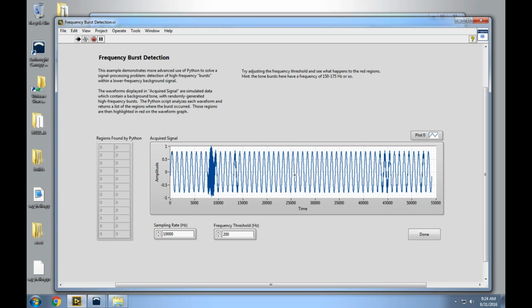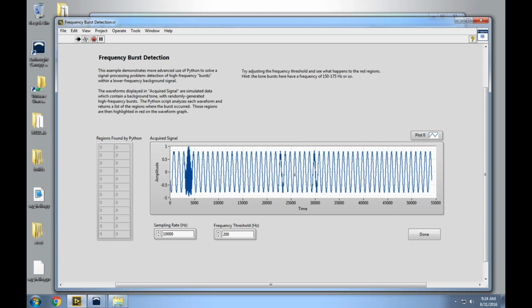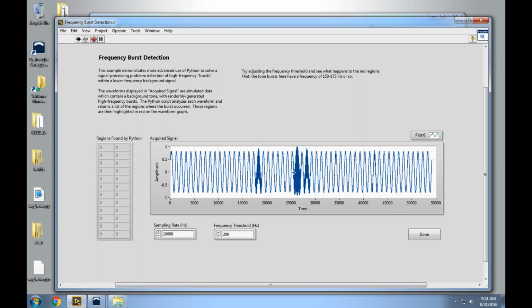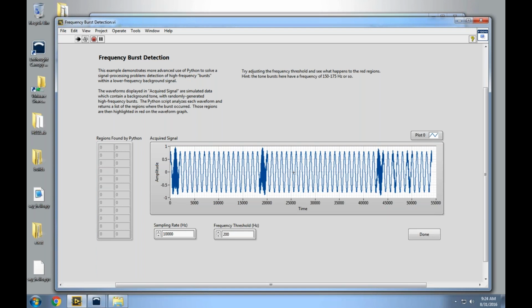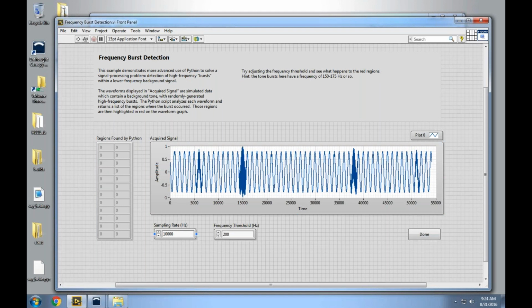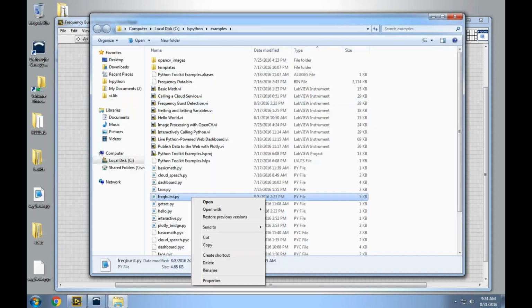And so what I'm going to show you guys is an example Python script where we take this data as an input, and then we use the facilities in Python to detect the regions where you have a high frequency burst. So I'll stop this for now, and this is the LabVIEW end of the program, and there's a corresponding Python program that runs alongside it, which is here. And I can open that in Canopy.